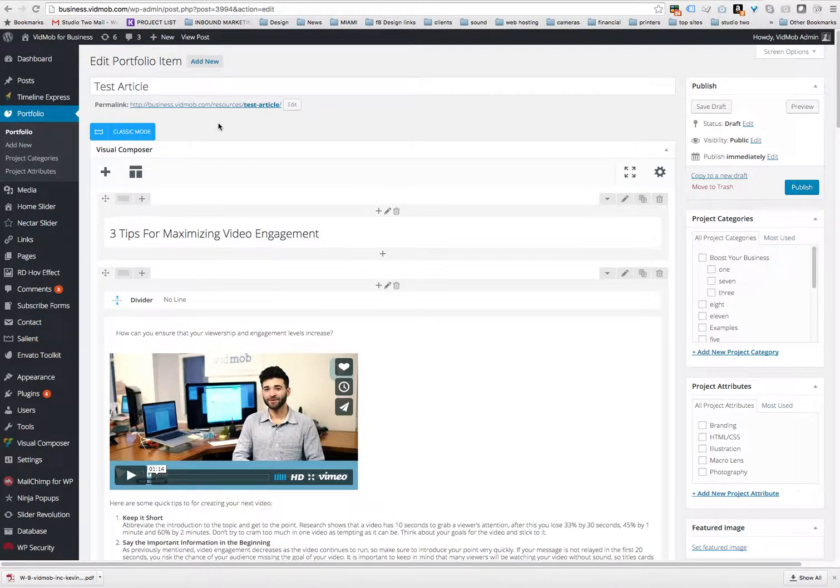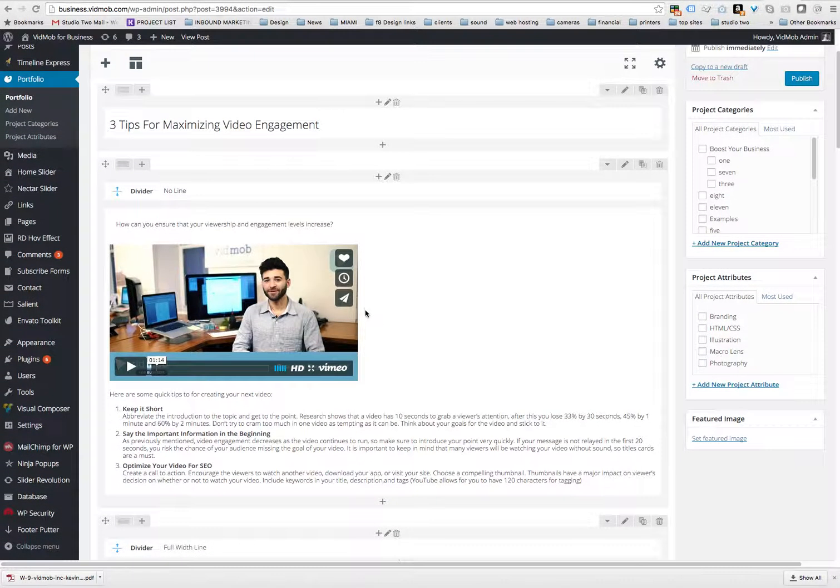All right, so here I'm in the test article in the portfolio section, and you've got a text block with content in here. So, in general, here's the problem with WordPress or any online text editor. As you may know, it brings in formatting that you may not intend.